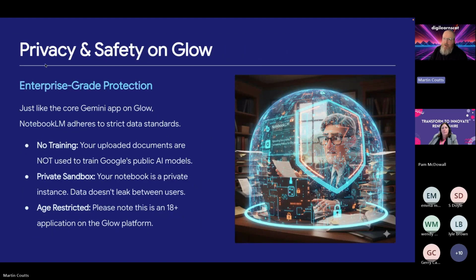So the best thing about the privacy and safety, and as you can see, I've had a lot of fun generating these images today, but there we have, you're essentially in a wee shield, right? There are strict data standards. There's no training. It's not trained on anything. It's not going to use the notebooks that you generate to train any of it. It's that private sandbox, sand being poured in, but none of it being chucked out or spilled between users.